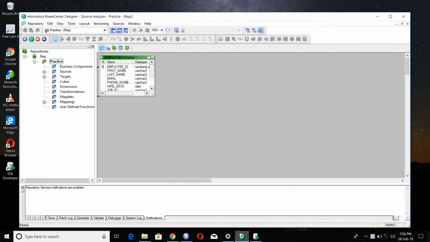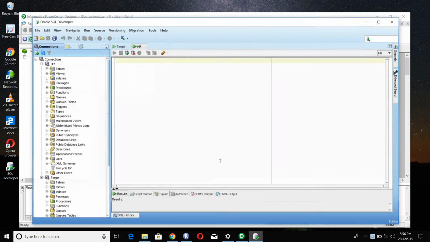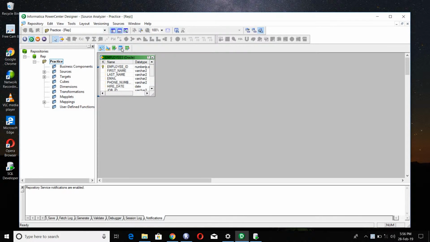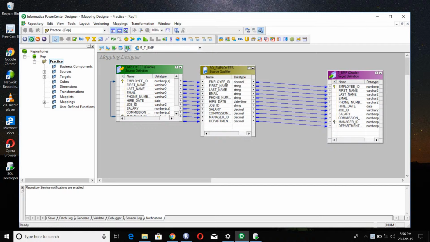Hi everyone, today we will discuss filter transformation in Informatica. If you want to filter the data, we have the filter transformation in Informatica. By applying filter conditions in the filter transformation, we can restrict the data.